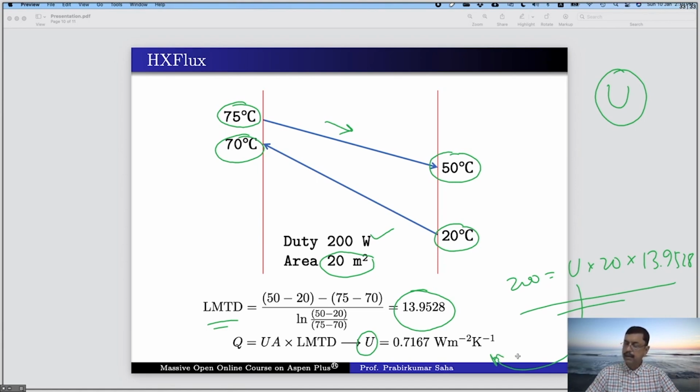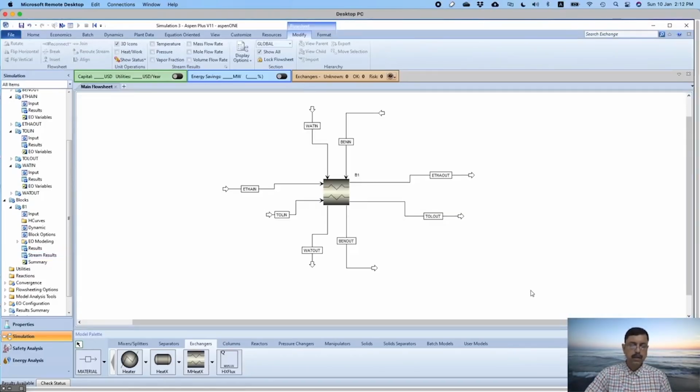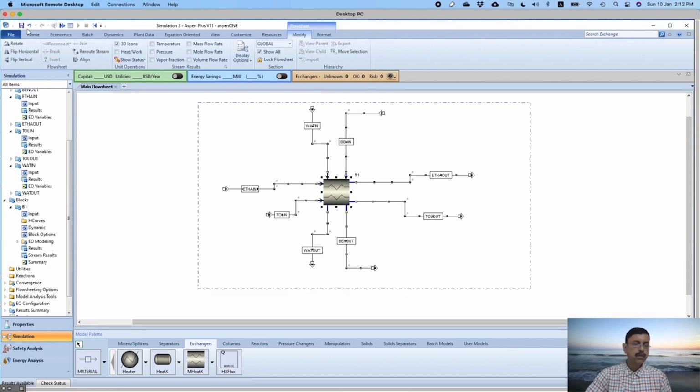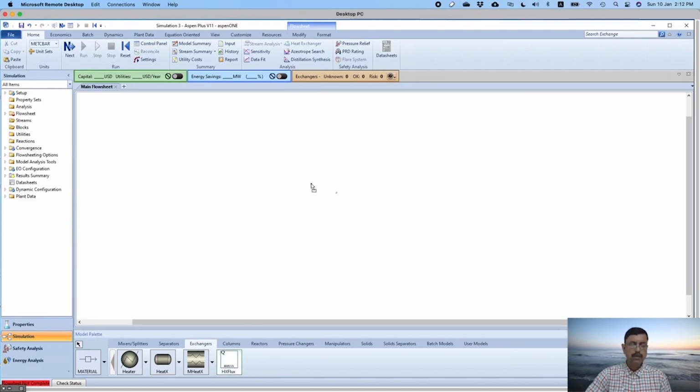The same thing can be done with HX flux. Here we delete everything. We will not open any new window. Delete this object and we bring in over here. Press next.